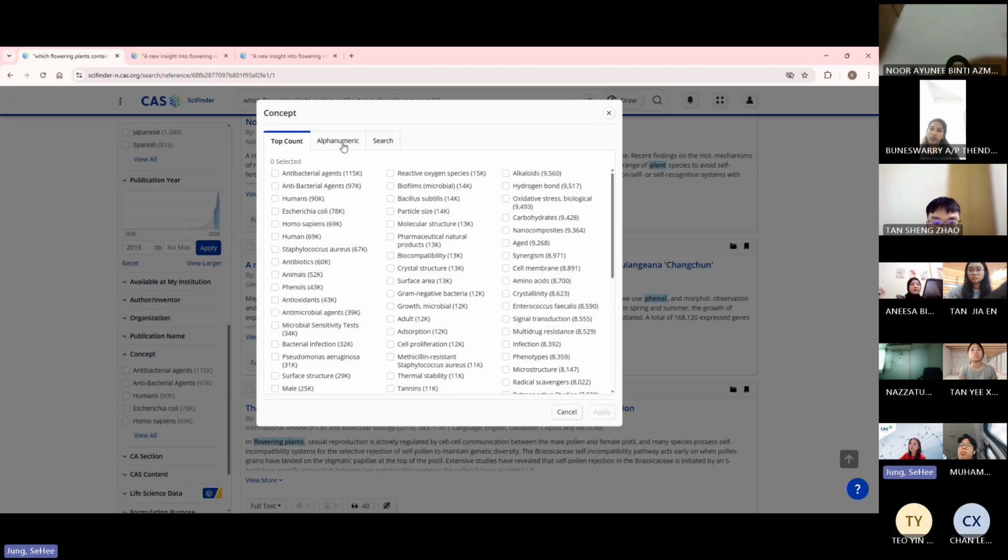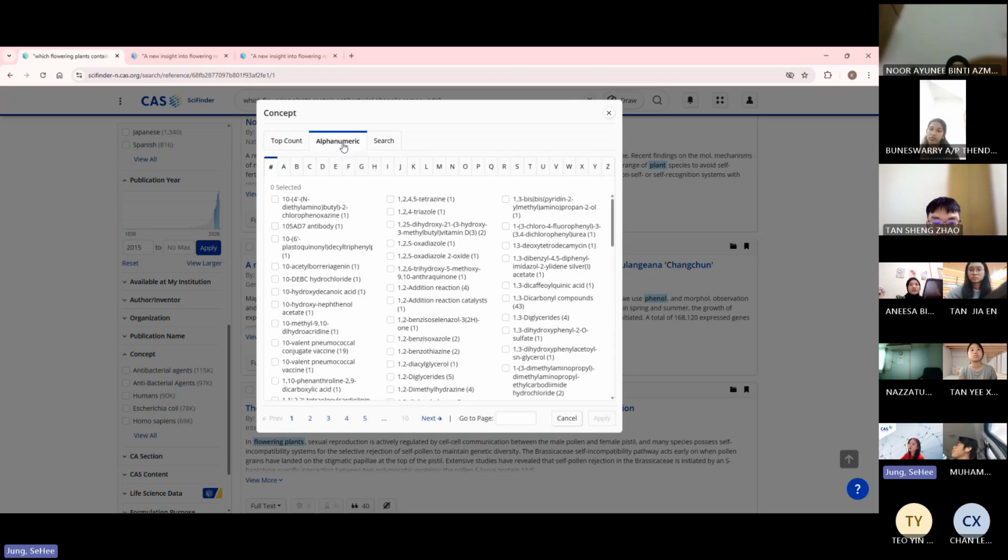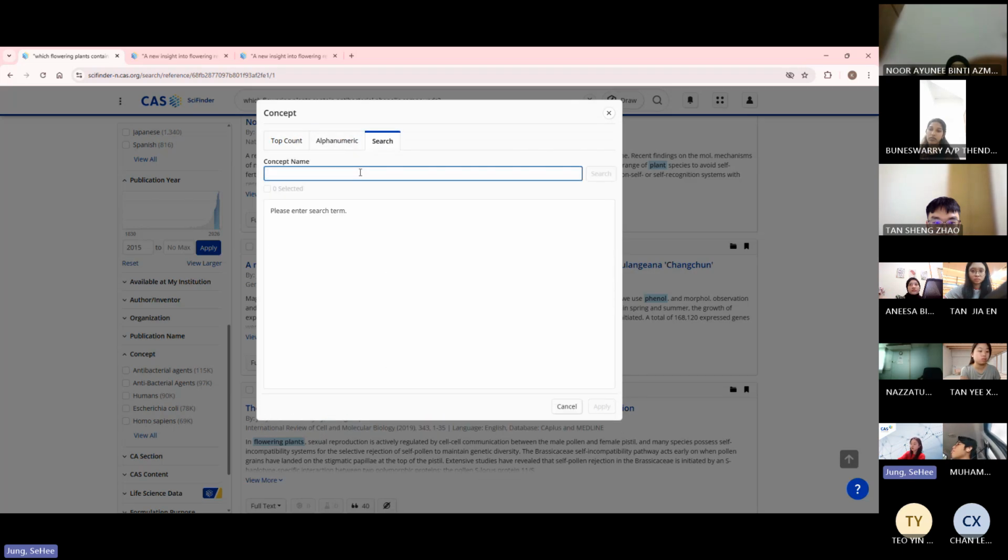You can either go to alphanumeric, or you can actually do the search. So I said I'm interested in extraction. So instead of putting extraction, I am going to just add extract and use this wildcard star sign. What it does is it expands the term on the right-hand side. So it will search for extract, extraction, extracting, extracted, or anything that contains extract as a starting word.